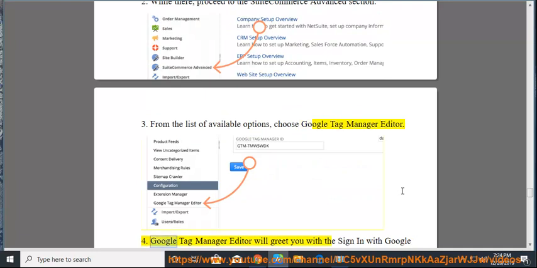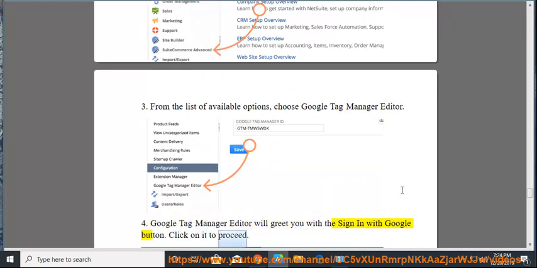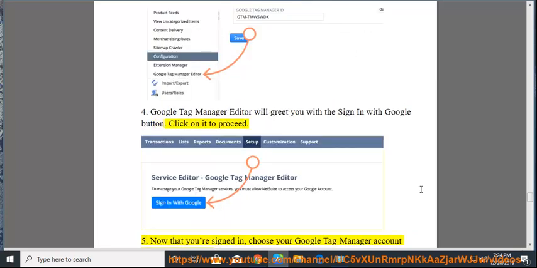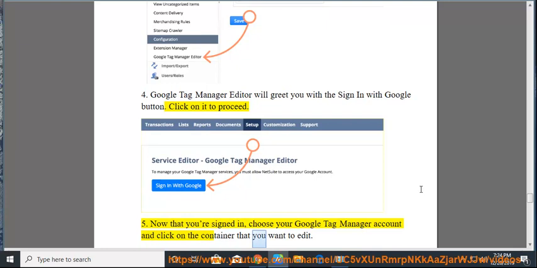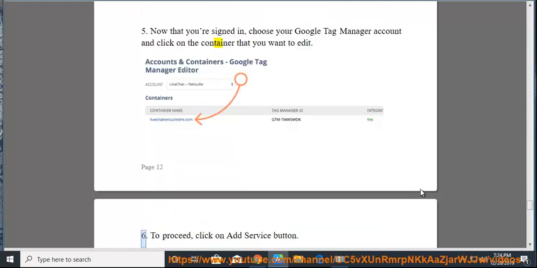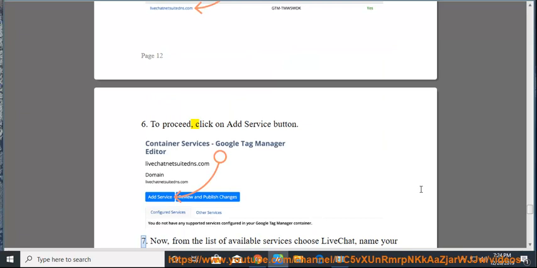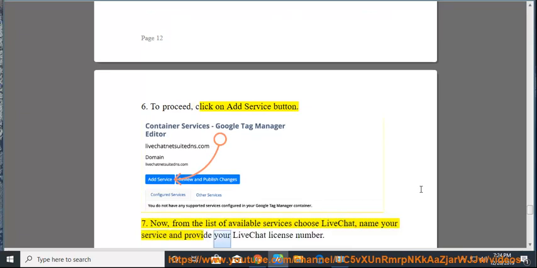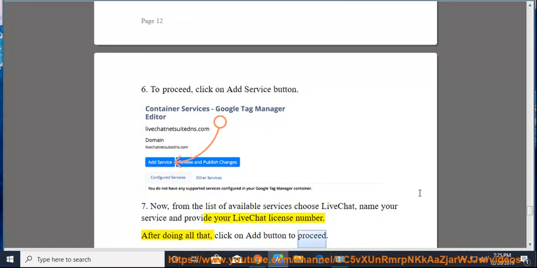4. Google Tag Manager Editor will greet you with the Sign In with Google button. Click on it to proceed. 5. Now that you're signed in, choose your Google Tag Manager account and click on the container that you want to edit. 6. To proceed, click on Add Service button. 7. Now, from the list of available services, choose LiveChat, name your service and provide your LiveChat license number. After doing all that, click on Add button to proceed.